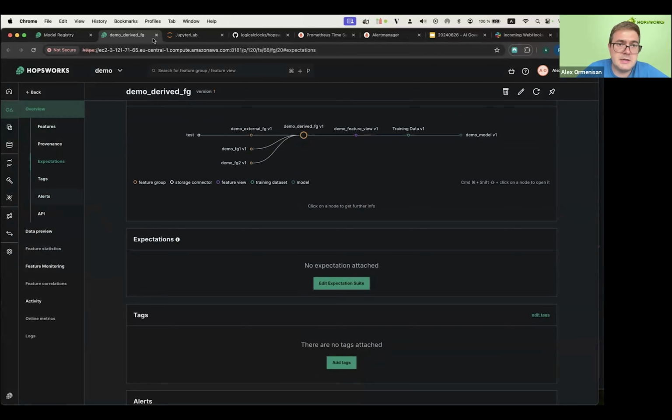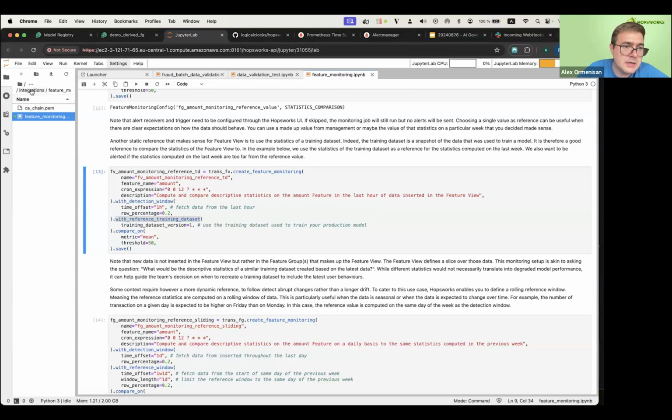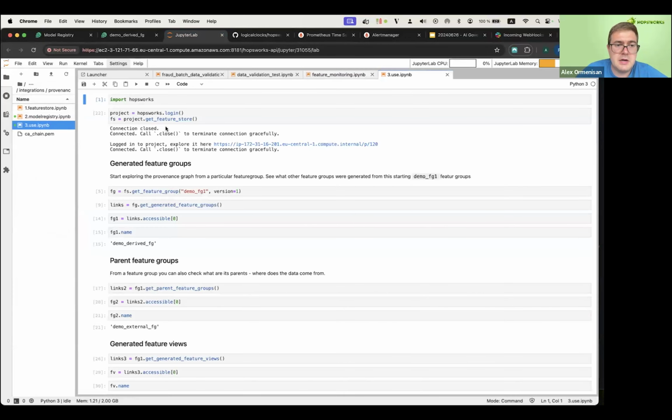And the last thing, you see this provenance here, but you can also use it programmatically. Again, if we go integrations, provenance, and in use, if I run this, okay, you connect to HopsWorks, and then you get a specific feature group that you start with, and then you want to see what feature groups were generated from this feature group. And in particular, since you can share data, you can see the accessible ones, and you will get a usable feature group, but you can also see the inaccessible ones.